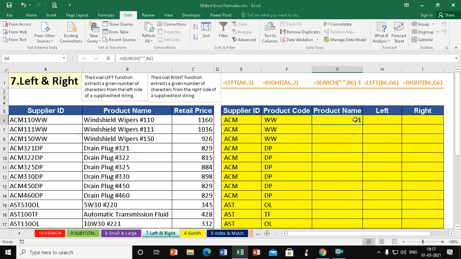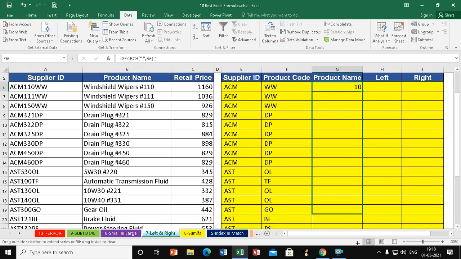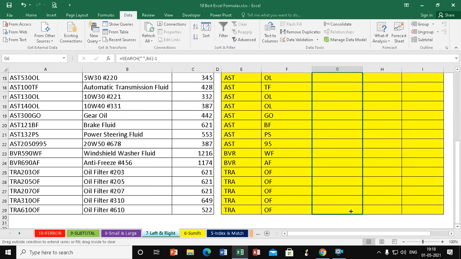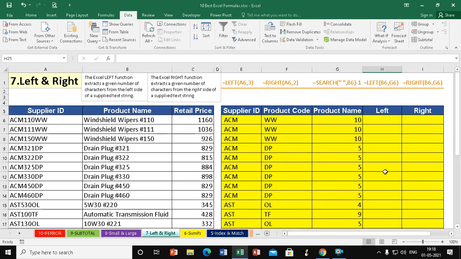So if I don't want that space to be counted, after you have used this formula, you just give your -1 after that. So when you press enter, it will exactly count only the letters. It will not count that space of yours. So that's why you're getting 10 here, and you just drag it down. So that is how you can use this formula in Excel called SEARCH.